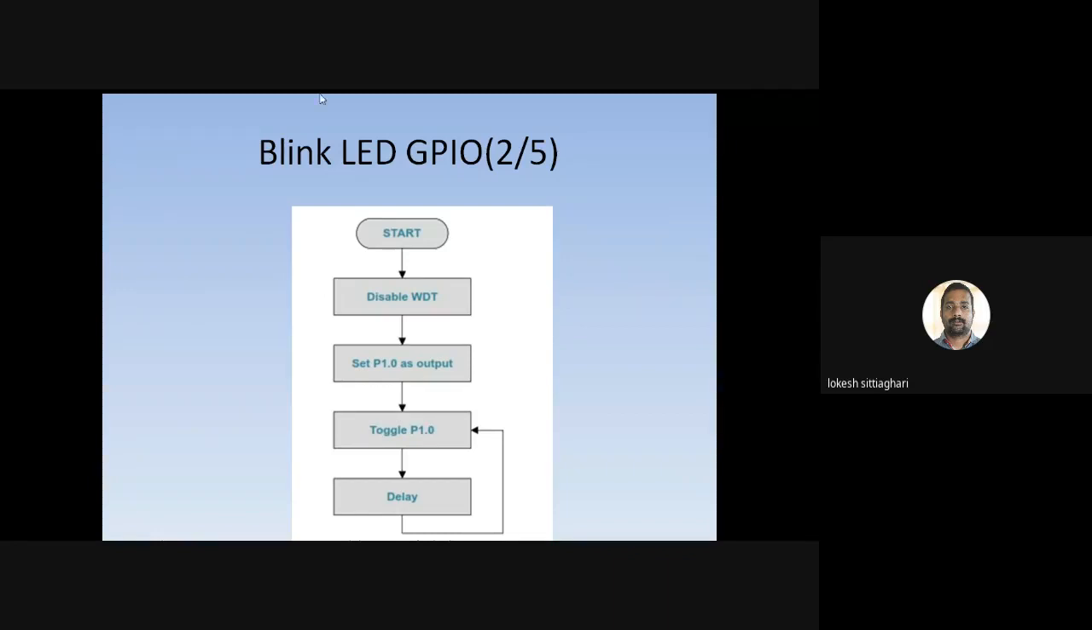If you don't disable this watchdog timer, then the MSP430 has a timeout, say after every 10 seconds, without any program execution, and it will continuously reset.